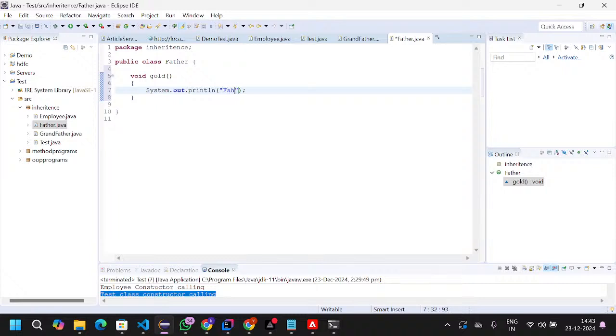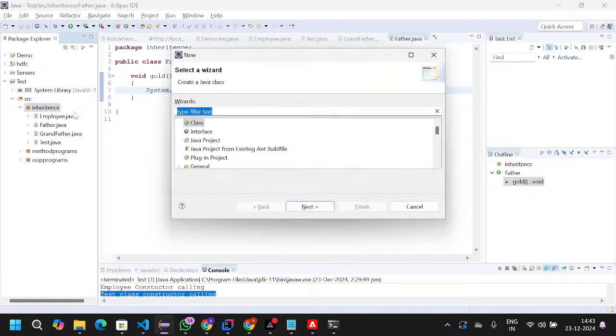Father has 1 kg of gold. Okay, you can save this one. So simply you can go ahead with the inheritance as well.